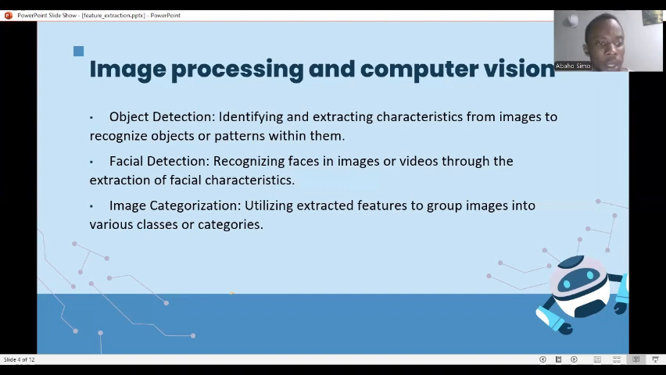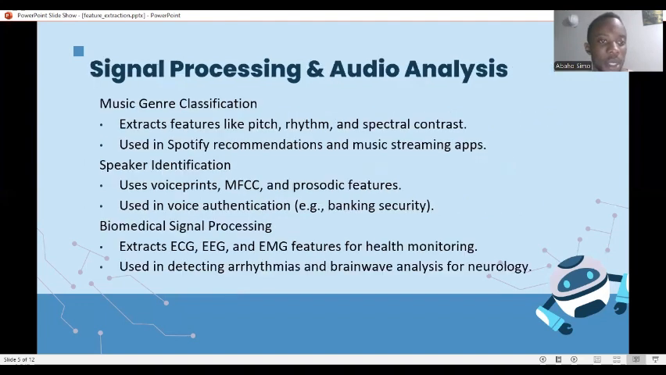Then image categorization. This basically deals with grouping images into classes like, let's say, working with an animal data set, you have cats versus dogs. Using features extracted by the CNNs, you can categorize these images.